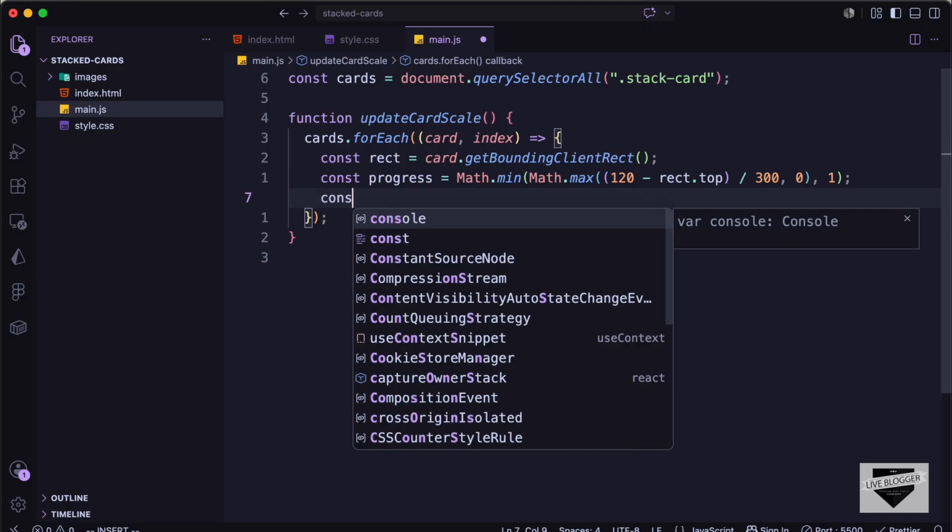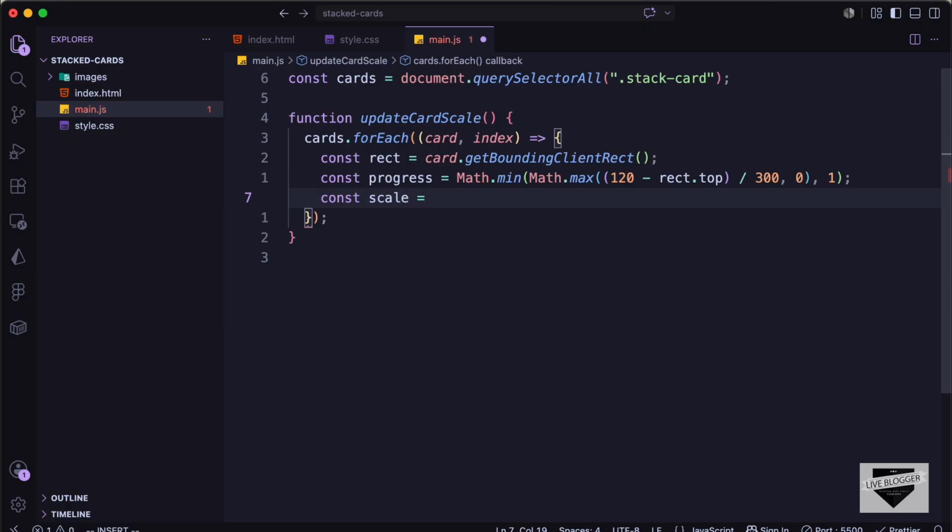Right now, let's create one more constant called scale, and let's set it equal to 1 minus progress times, and we can add any value over here. So we can experiment with these values. I'll just type 0.035. And now we need to add the scale to the card.